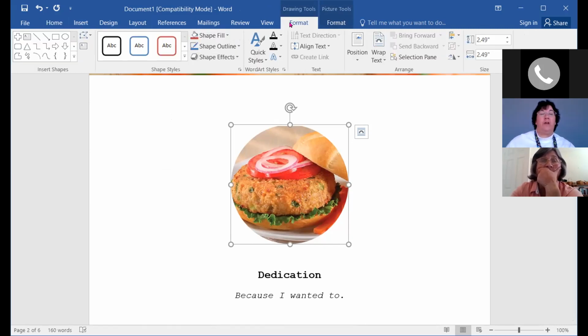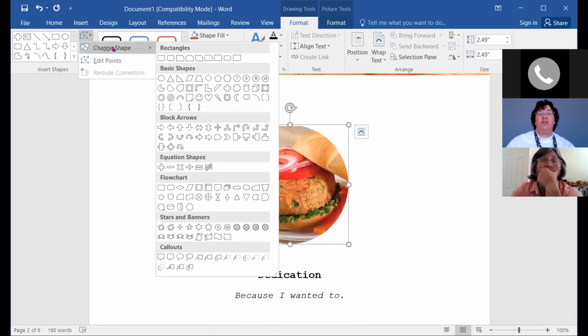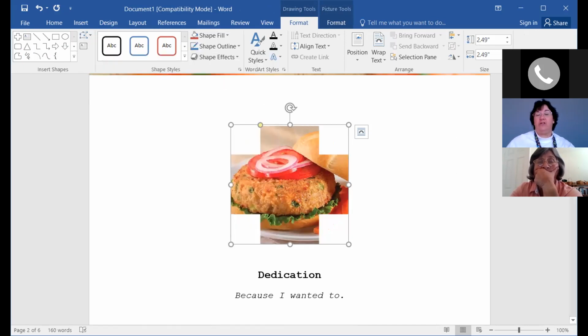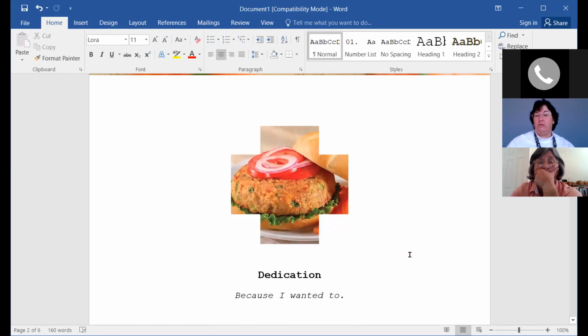under my drawing tools tab. And here I have my edit shape button right over on the top. Here's my insert shapes, but this little one here that has the dots connected with a downward facing arrow, that's my edit. I can change my shapes, and then here are all these same images again. And I can actually adjust it so it's a little bit different.